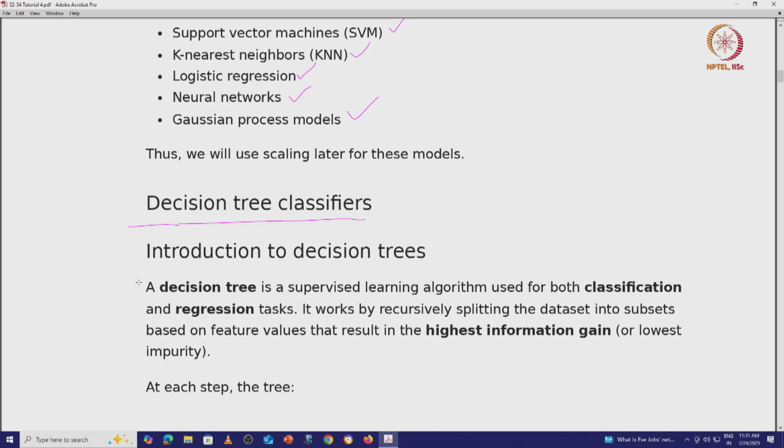You would remember that a decision tree is a supervised learning algorithm which can be useful for both classification and regression tasks. By now you very well know how a decision tree works. You split your data set into various regions, and once you reach a leaf node, you make a prediction based on the mean value for a regression problem or the majority vote in that region for a classification problem. So decision trees work by recursively splitting the data set into subsets based on feature values that result in the highest information gain or the lowest impurity.